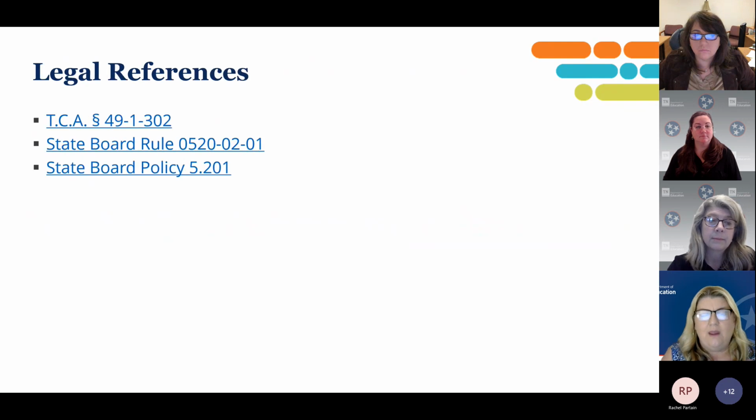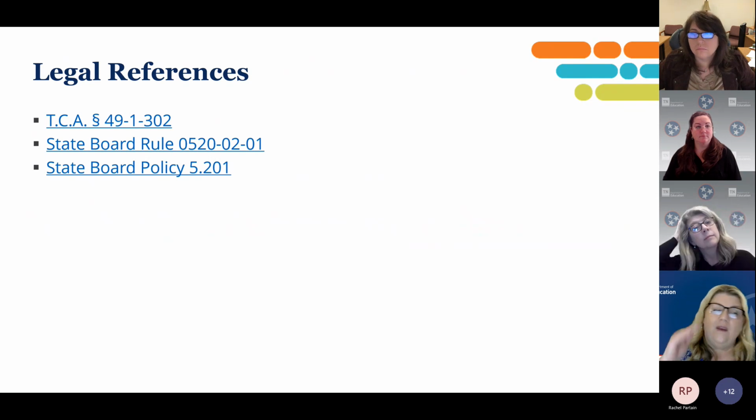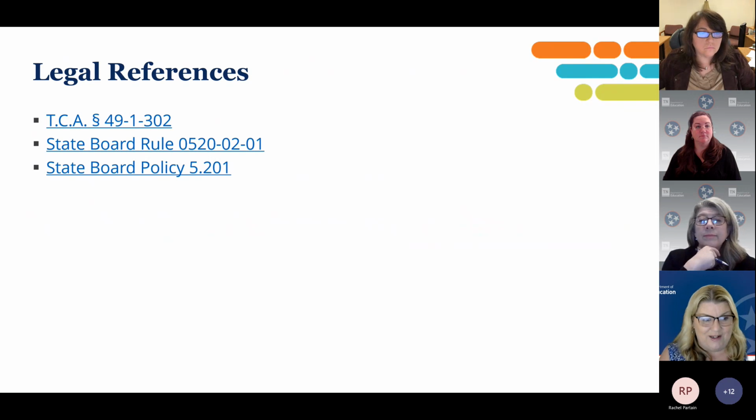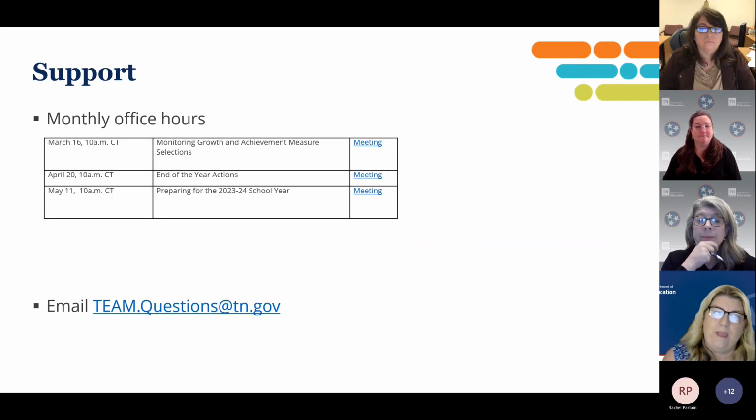Just in case you ever need the legal references for our observations: TCA 49-3-02, State Board Rule 520, and State Board Policy 5.201. These are in order of the specifics. TCA basically says teachers have to be observed. State Board rules go into a little more detail, and the State Board policy is where you actually find the pacing and the details of how observations should happen.